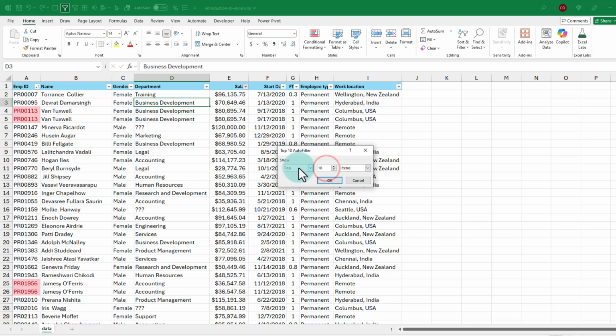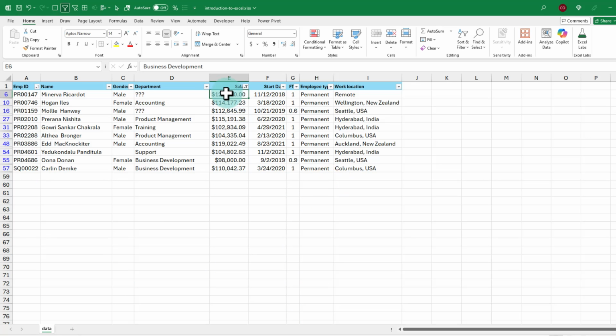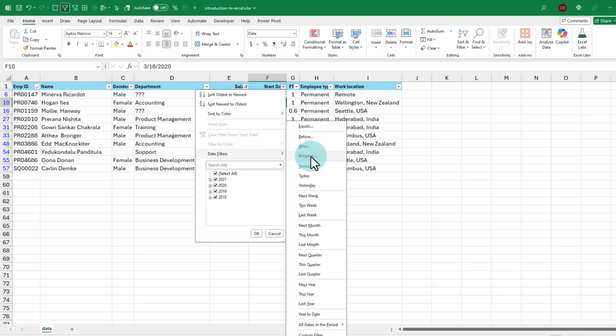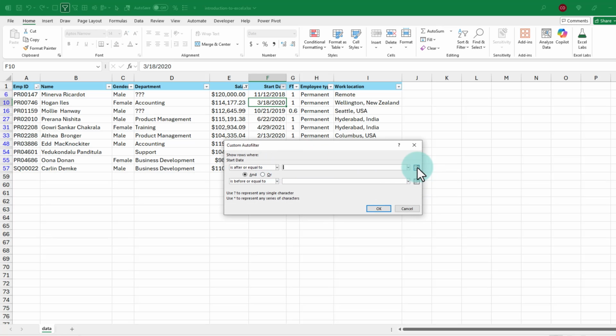You can change these things, by the way, and change from top to bottom if you want to see the bottom 10. And once you adjust this and click OK, you will be able to see the employees that are making the highest salaries. You can also apply special filters for dates. If you have a start date, you can use the date filters and, for example, see which employees have joined in the last week or last month or last quarter or last year. You can also use the between option to select employees that joined between 2 points in time.